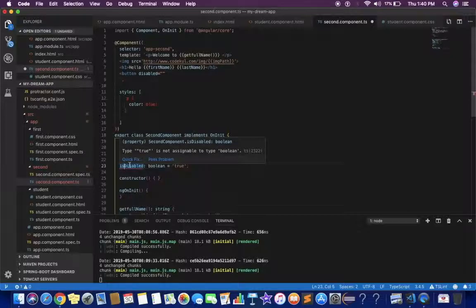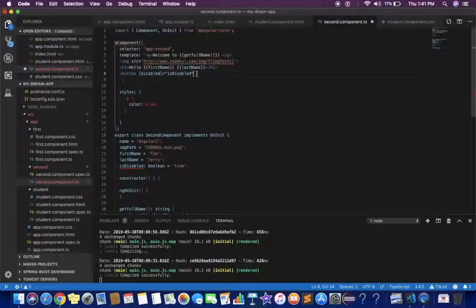There is an error: type string is not assignable to type boolean. Okay, we simply write this property here, paste it, and here we use the disabled property. Enclosed within the square brackets, we use property binding, and simply write the button name, submit, and then close and save our changes.